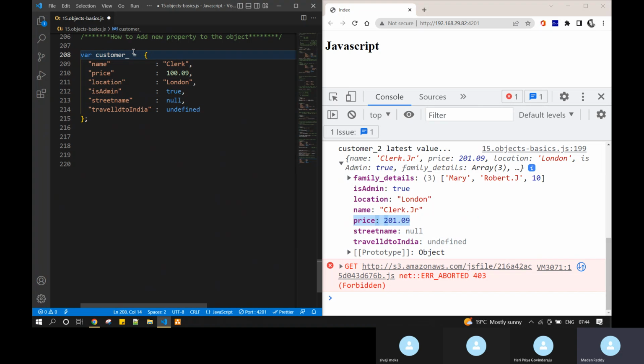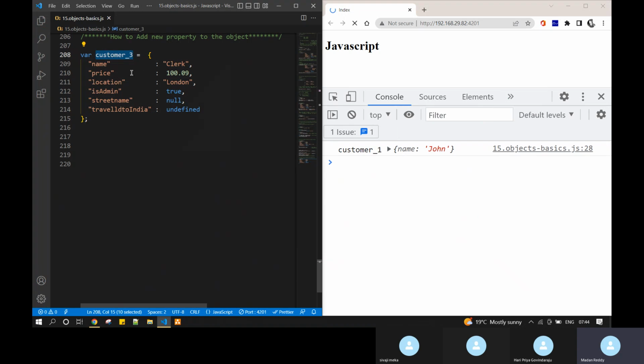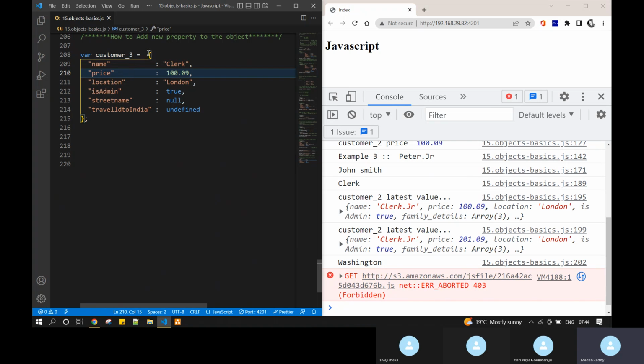Let me take this customer thing. Just assume that I have taken one object, and I'm having the different values here. Anything you want to add, that's okay.